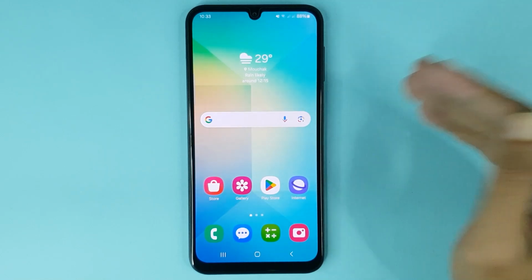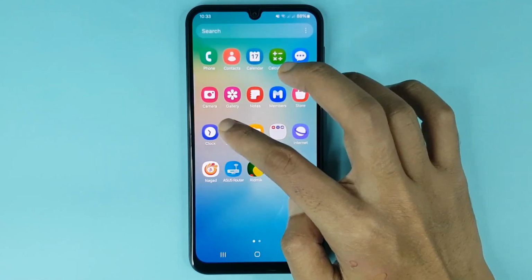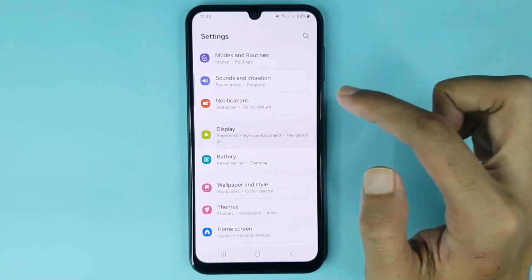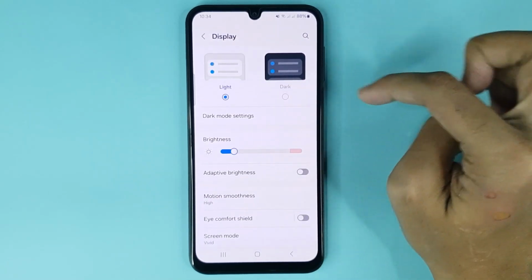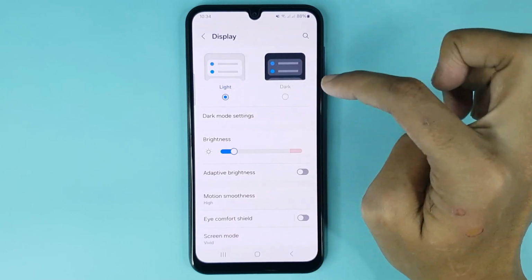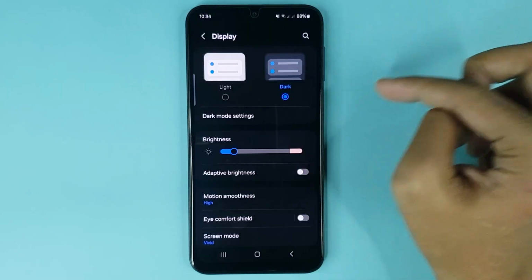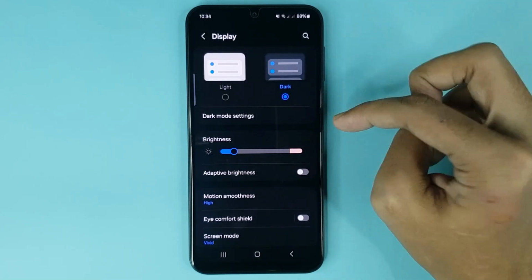Now for the first method, just open up your settings app and then scroll down a bit, then go to display option, and here at the top you can see two options, light and dark. Now to enable dark mode you have to just select dark from here. And that's it. You can see dark mode has been enabled successfully.